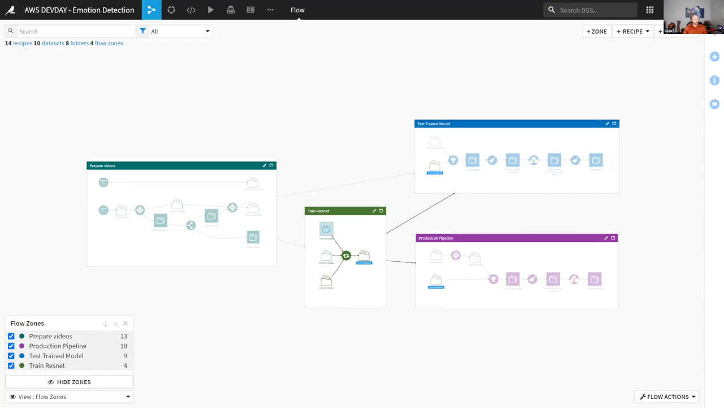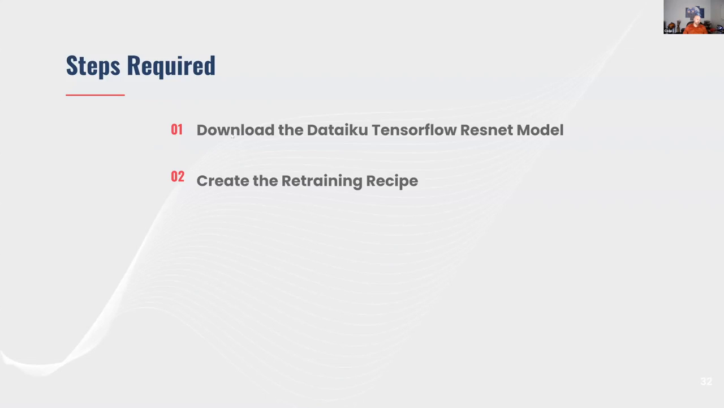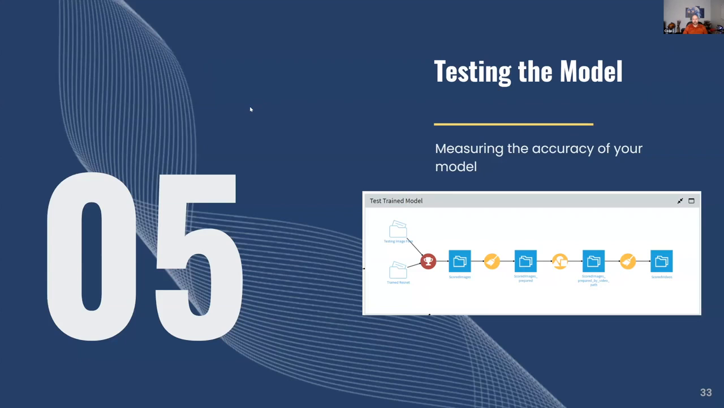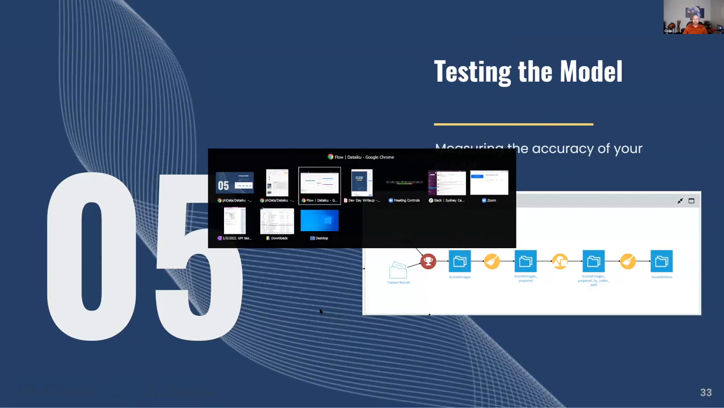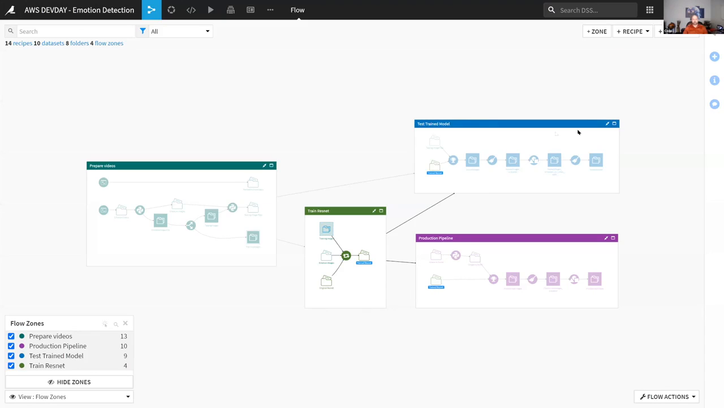So at this point in our project, we have built our network, we have prepared our data, we have trained the network, and we are ready to test it. So now let's look at measuring the accuracy of the model. And from here on out, things get pretty straightforward. It's pretty easy to set this stuff up until we get to deployment.